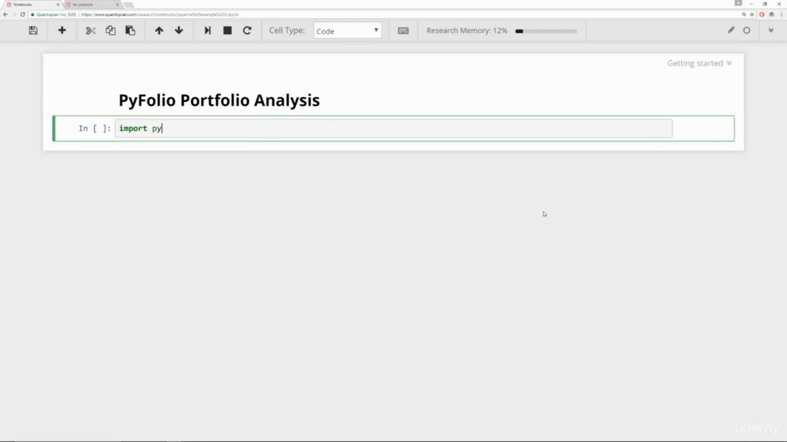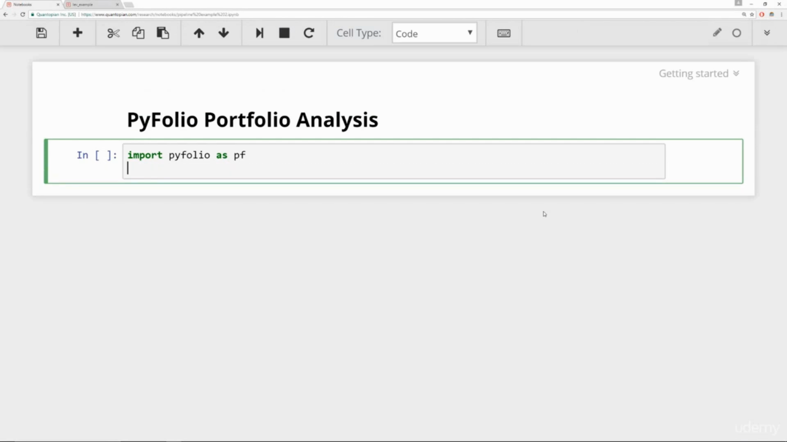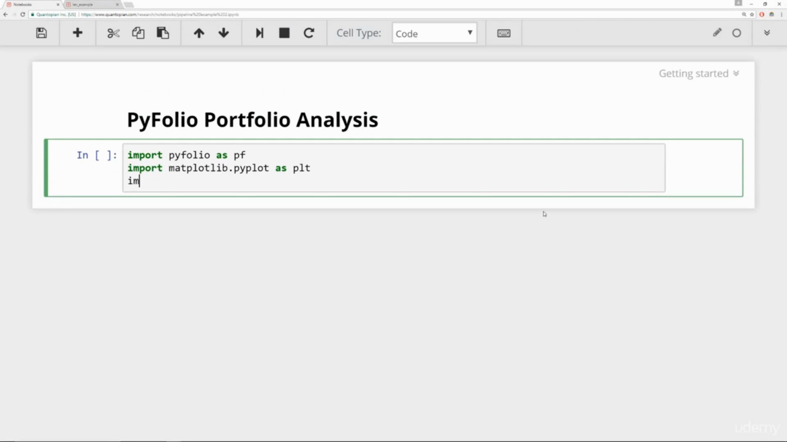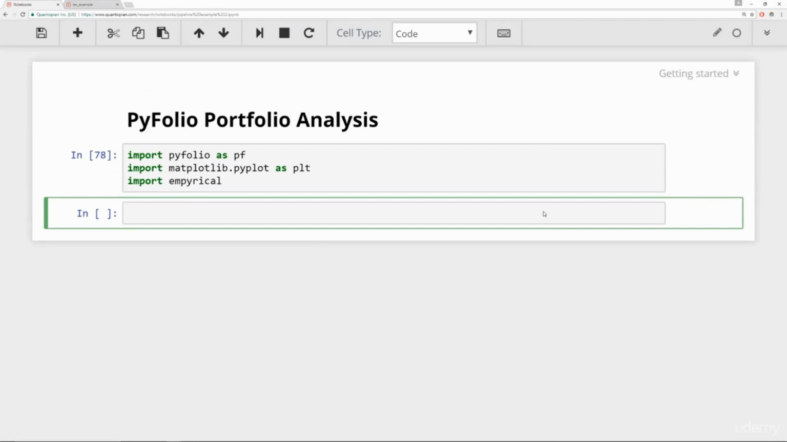In this one, I'm going to show you how to do a portfolio analysis with Pyfolio. So the first thing I'm going to do here is import Pyfolio as pf, and I'm going to import matplotlib pyplot as plt, and I'm going to import another library within Quantopian called empyrical. Then the next thing I'm going to do is get some algorithmic returns.